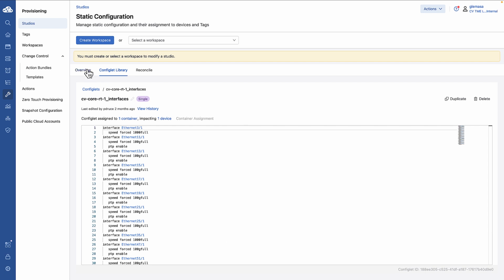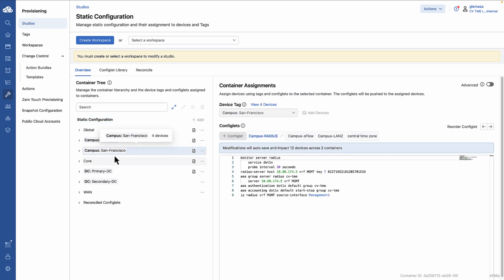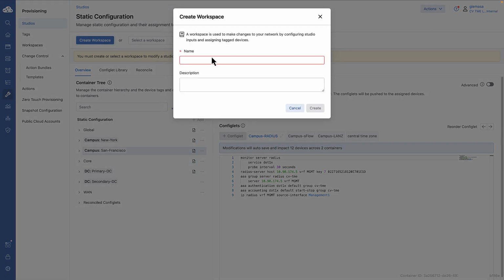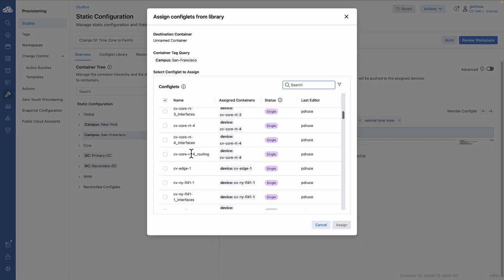Let's return to the Overview tab and use the Studio to modify the time zone on the San Francisco campus from Central to Pacific. First, we'll create a workspace to pre-stage the changes. And under Container Assignments, I'll choose a configlet from the library that sets the time to the US Pacific.